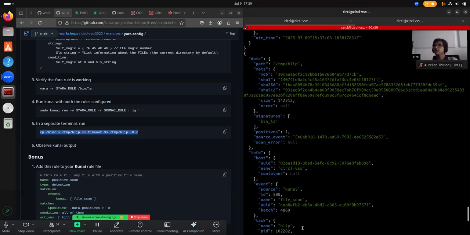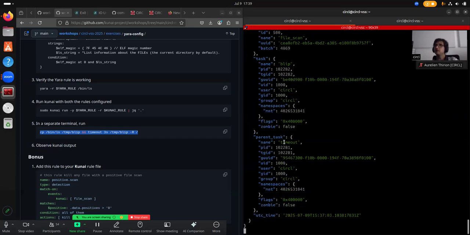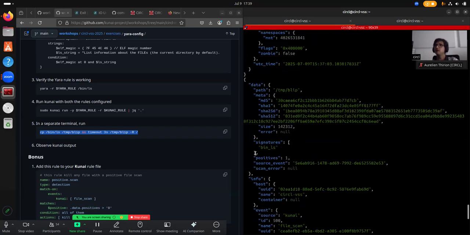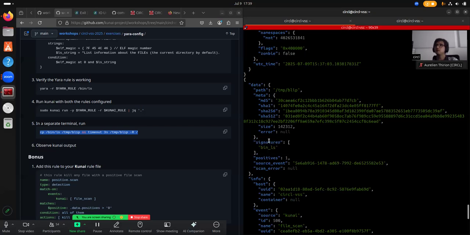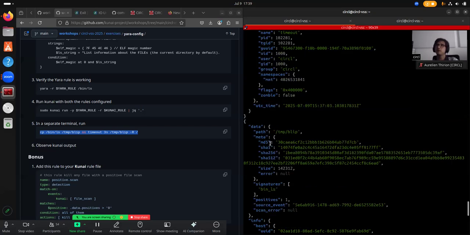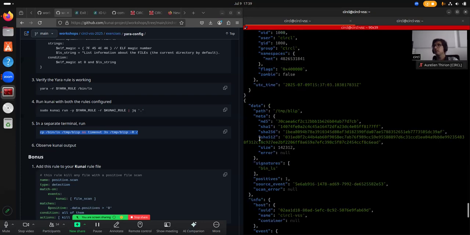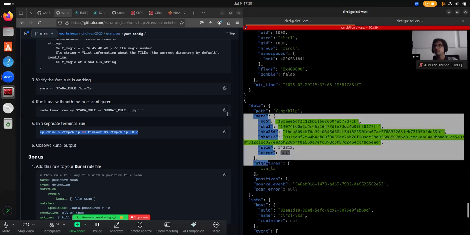So here is the file scan event. Interesting thing is that if you don't have any Yara rule loaded in the Yara engine, you can still use the scan file action, but instead of having something inside the signatures and a positives field above 0, it will always be 0 and the signatures will always be empty. That's it. But all this information you will still have.